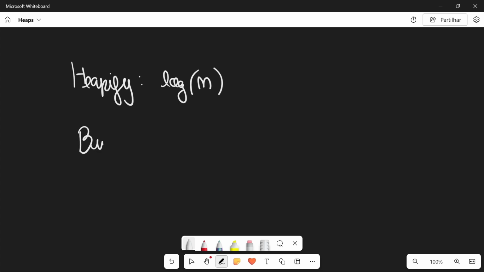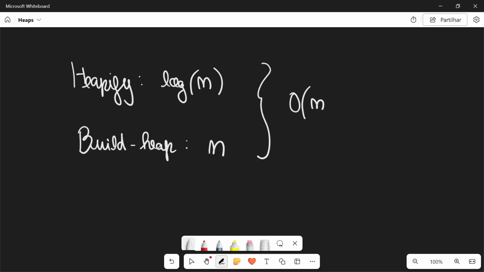And then we have build heap. And the complexity of this is going to be n, which is the number of nodes that we have in our heap. So this combined is going to give us a complexity of O of n log of n in order to build a heap. And that is all I wanted to talk about for the explanation. Now let's get into the code.